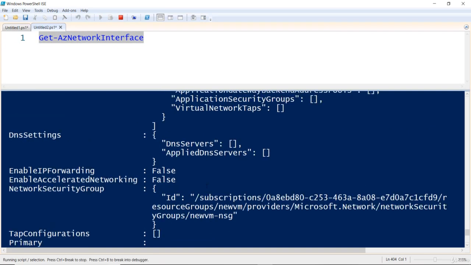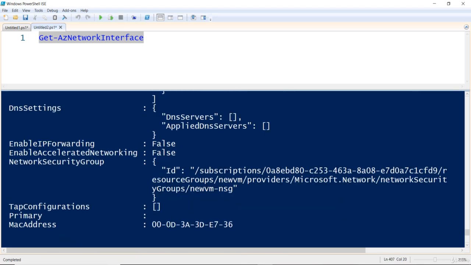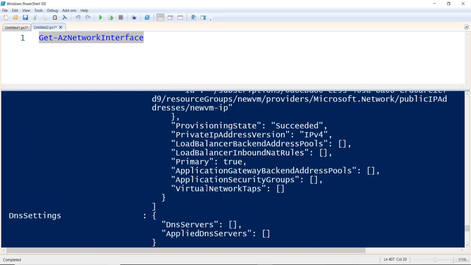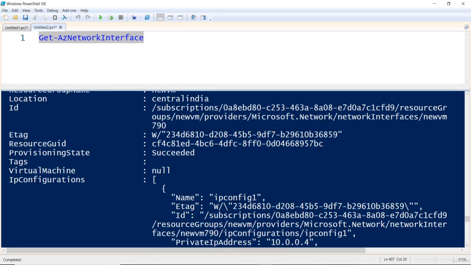There you go. So we got the information about the IP addresses, the virtual machine to which it is assigned, whether it is assigned to a load balancer or an application gateway, whether it's static or dynamic. Well, you have all that information.